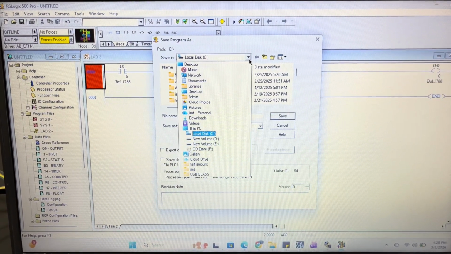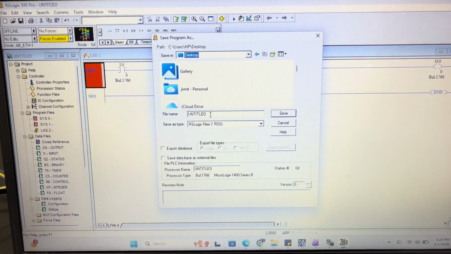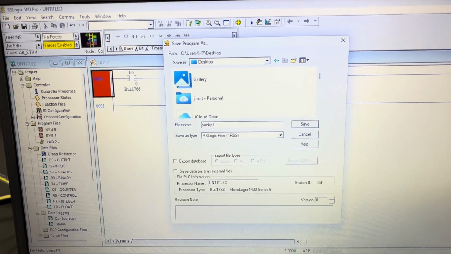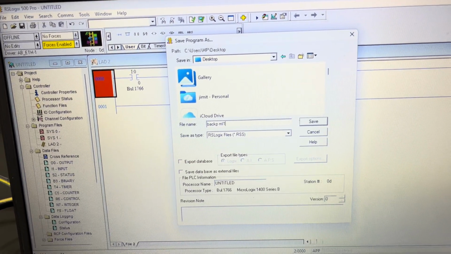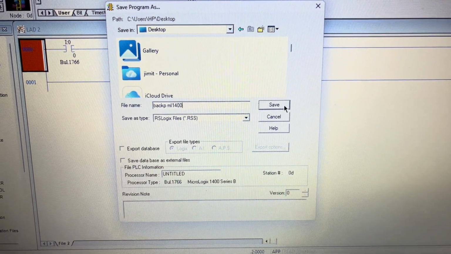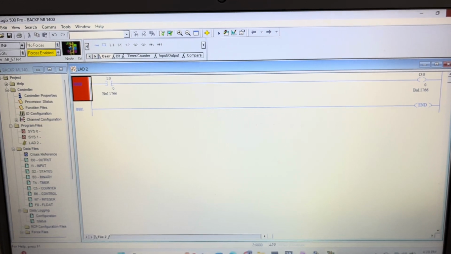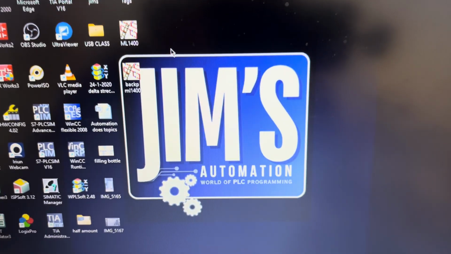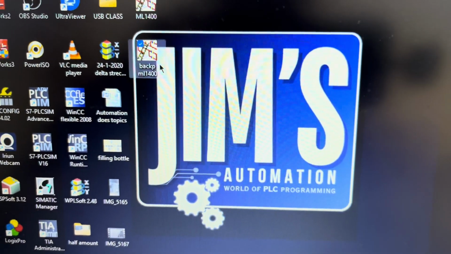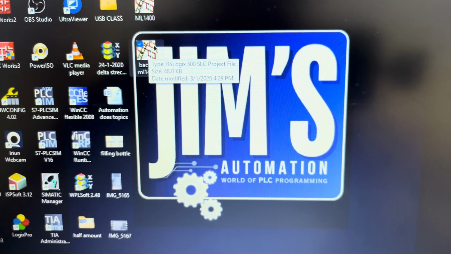Wherever you want to keep it, suppose you want to keep it on the desktop, keep it on the desktop as backup of my MicroLogix PLC. So I write ML 1400. This is the backup of my MicroLogix 1400 PLC. Then click on save, right? If I close this file now, can you see, the backup of my PLC is generated. This is the file. You can take it on your USB wherever you want. So this is your backup of your program.